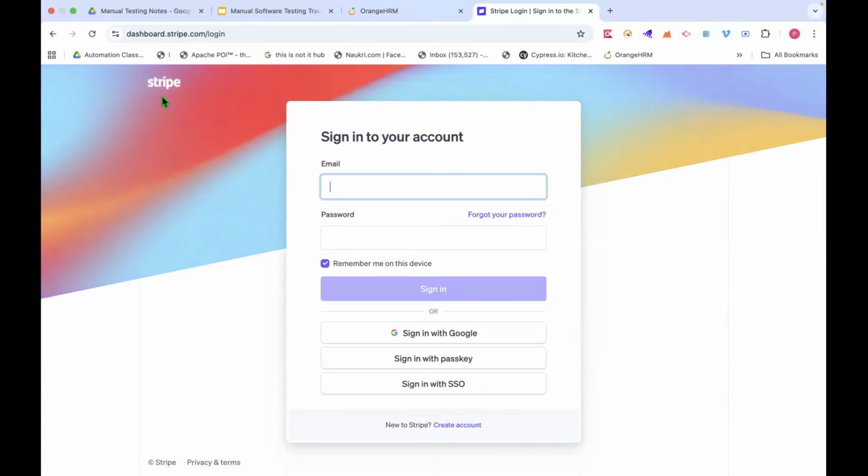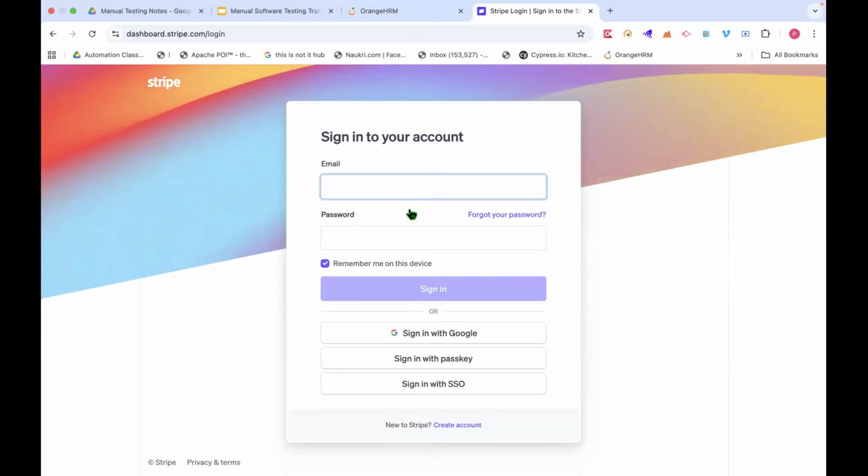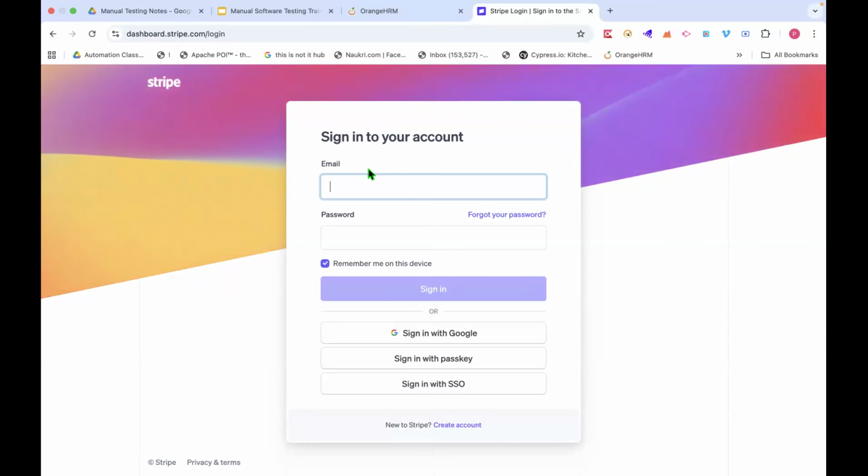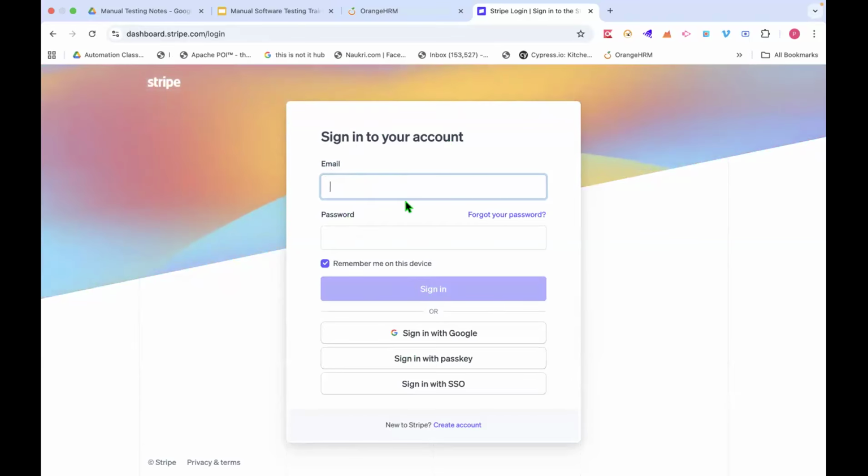When you get this particular screen for validation, you will create some high-level documentation of what all parameters you validate. How will you validate this email field, how will you validate this password field, how will you click on sign in? All these things need to be part of your documentation. What we call that documentation and why we prepare it, we will discuss later.